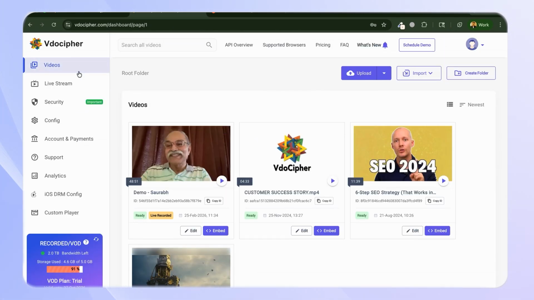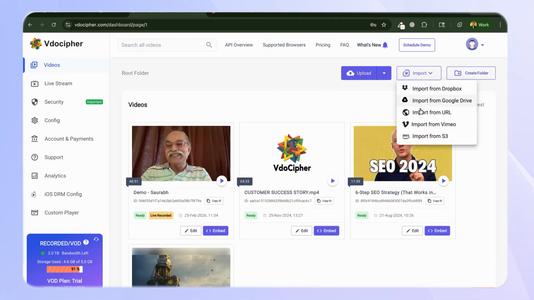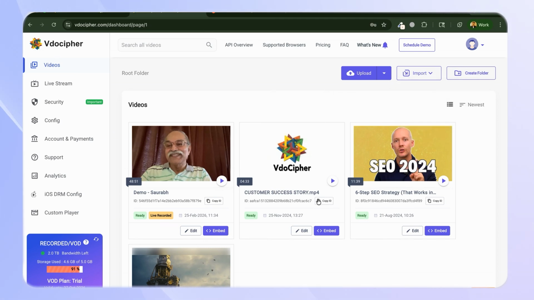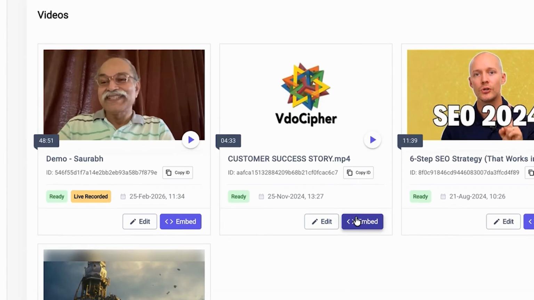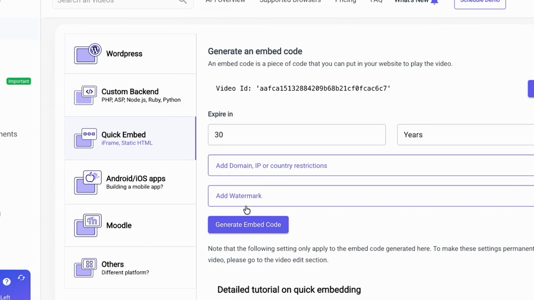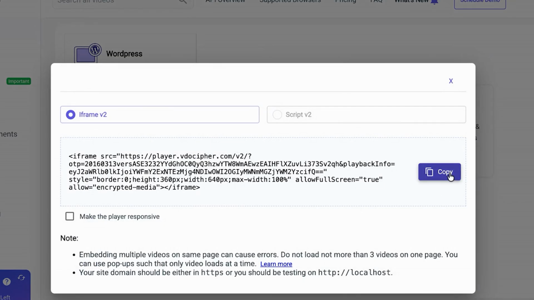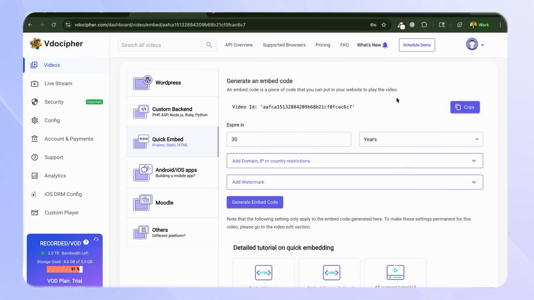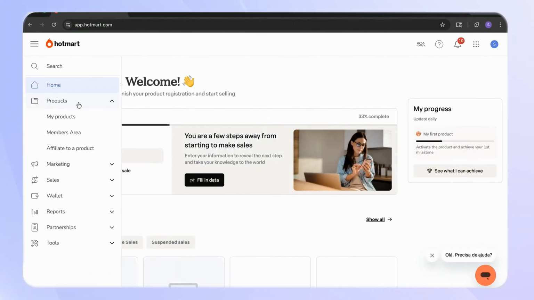Once logged in, you will be in the dashboard, and you can upload the video that you want to embed or import it from all these available options. I have already uploaded my videos. I will just click on the Embed button, go to the Quick Embed section, click on Generate Embed Code, and copy the embed code.